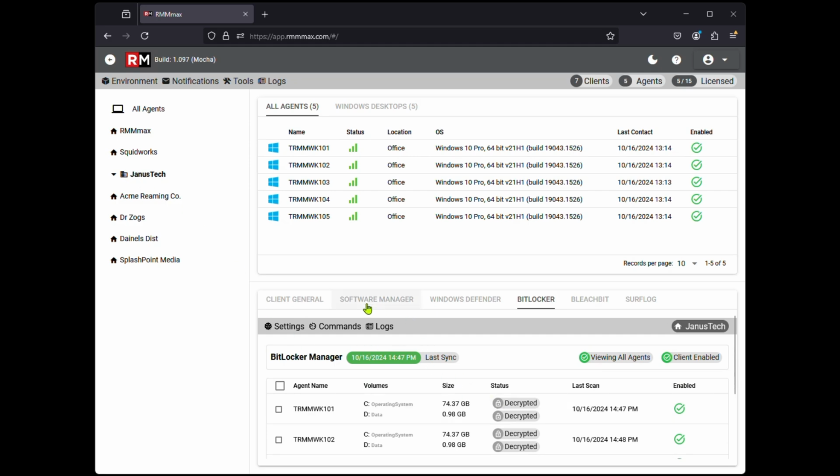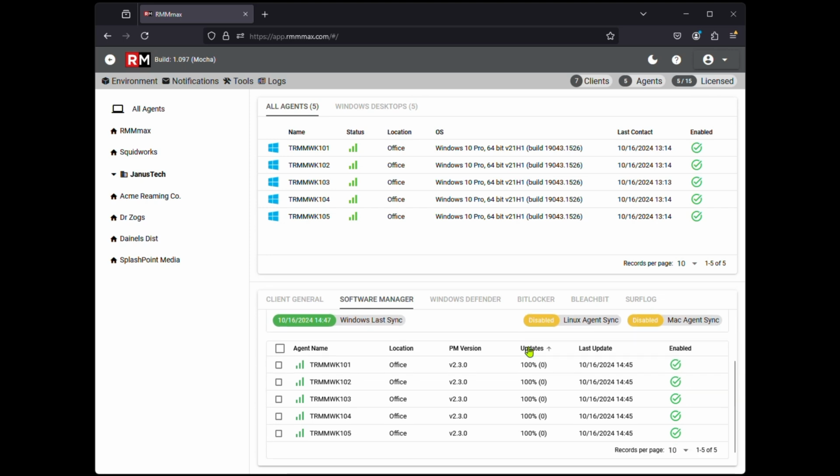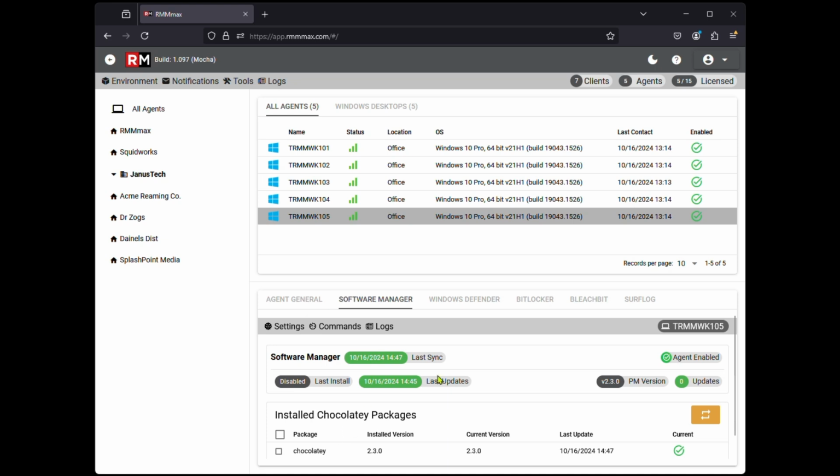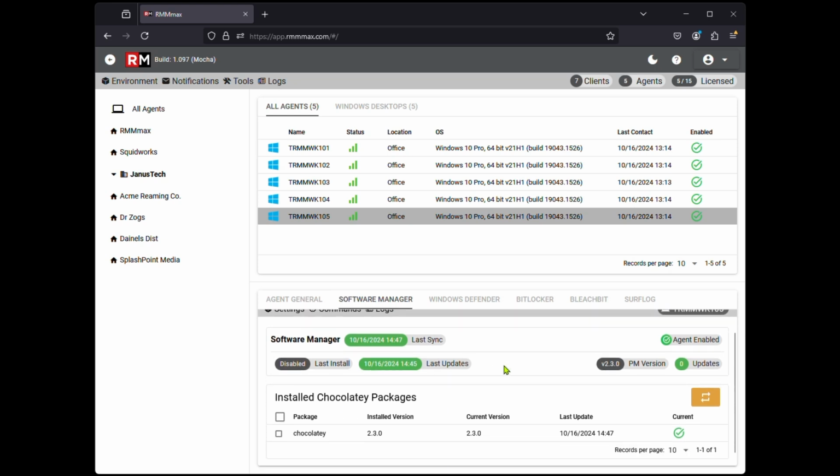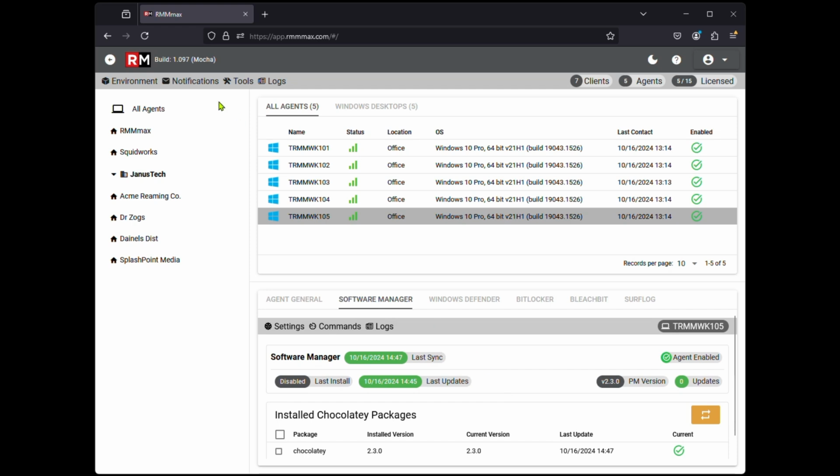Lastly, we can see that our software manager has deployed the package manager for Windows to the agent and it is now ready to install, update and delete the software titles you deploy. Each of the tools are now ready and enabled for the new client, and we have completed a simple setup on a single client. Well, I hope that this brief run-through has helped you with getting a client and their agents up and running with RMMmax.